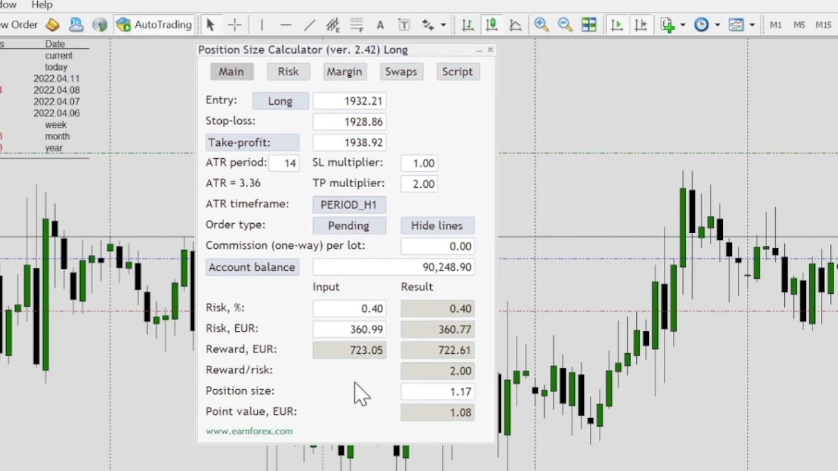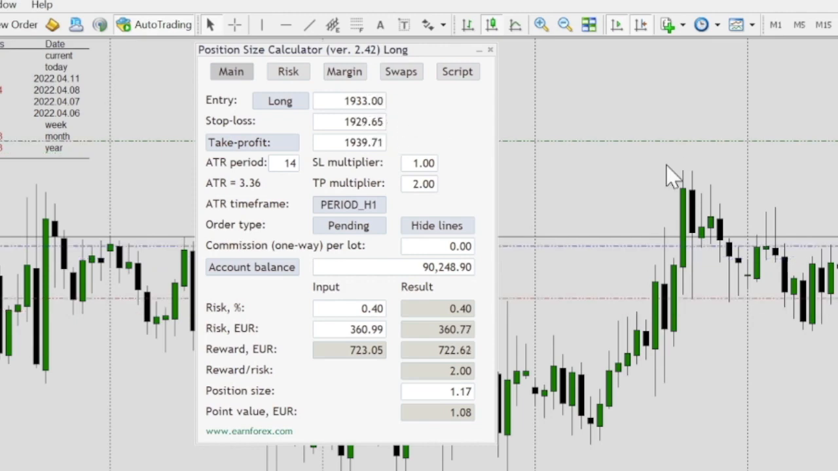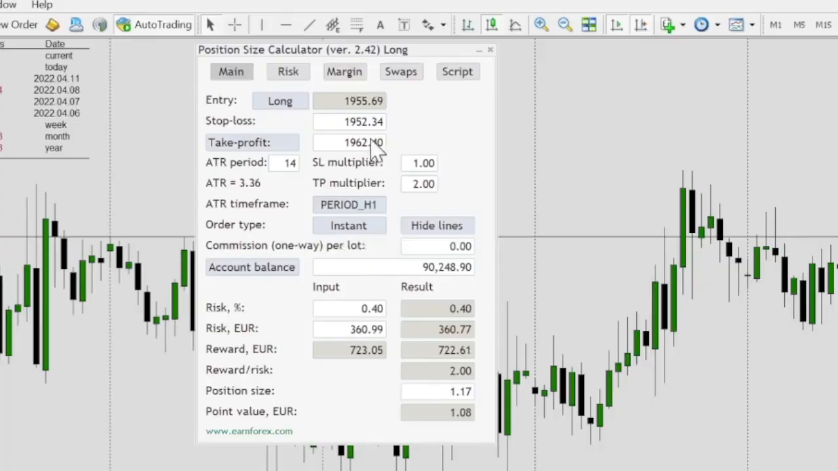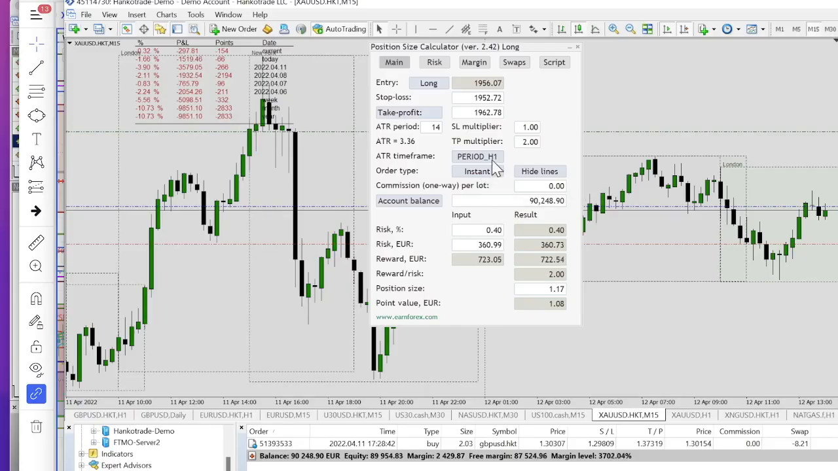So this indicator actually is really cool. And here is the thing. Let's say your entry is now, and gold is 1933, right? So you can put it there, 1933, and then let's enter. If you move here for instant, it will instantly enter now. But if you want to choose the level, you have to click here, and then you choose the pending order. Okay, but let's say you enter now.